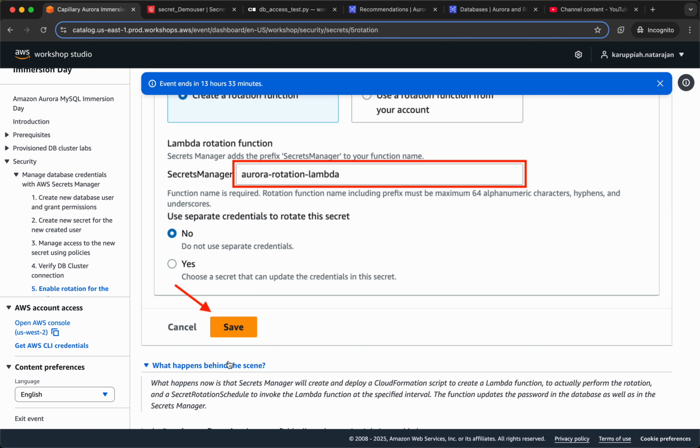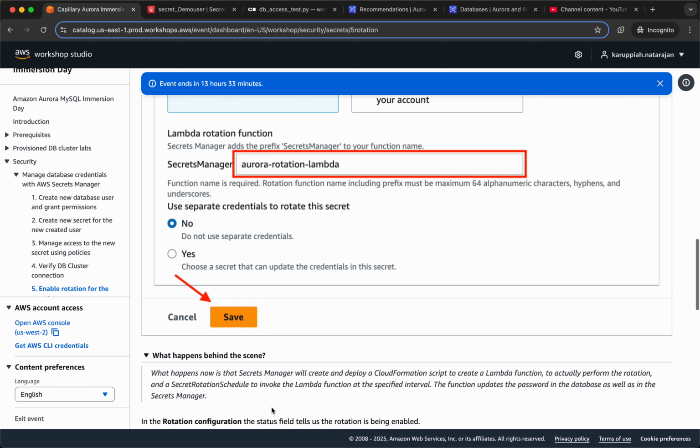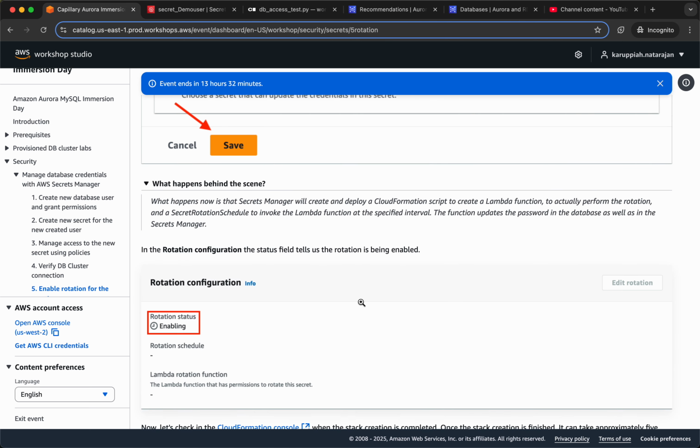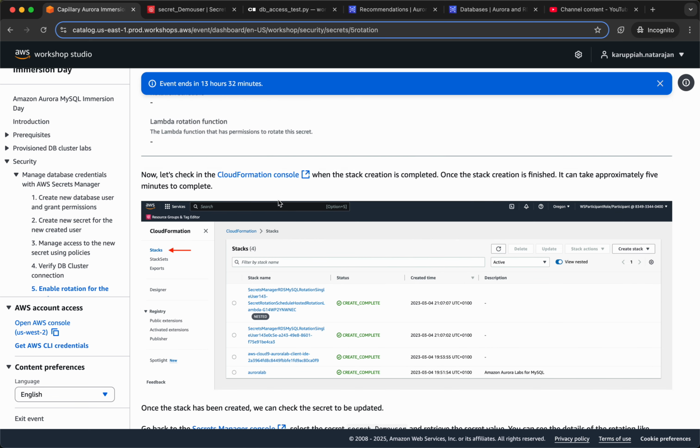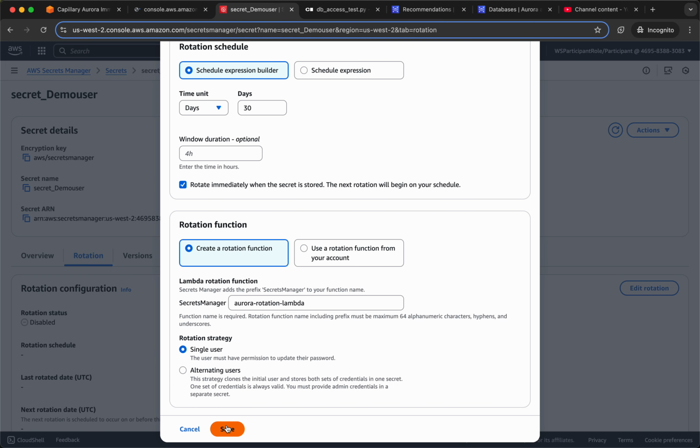What happens behind the scenes? Secrets Manager will create and deploy a CloudFormation script to create a Lambda function to actually perform the rotation, and a secret rotation schedule to invoke the Lambda function at the specified interval. The function updates the password in the database as well as in Secrets Manager. In the rotation configuration, the status field tells us the rotation is being enabled. Now let's check the CloudFormation console, and the stack creation.